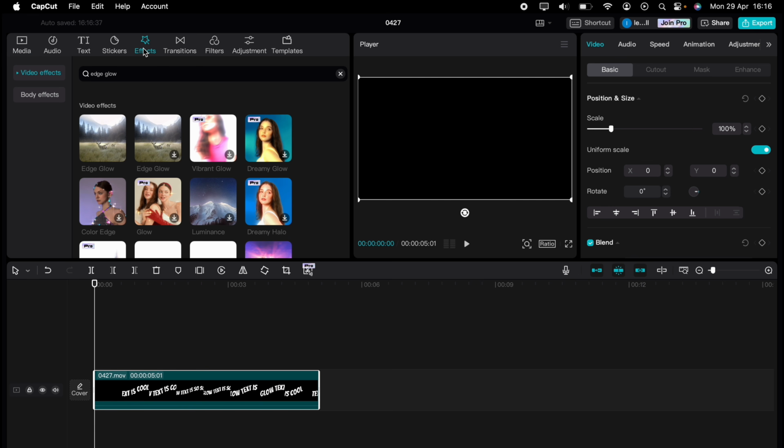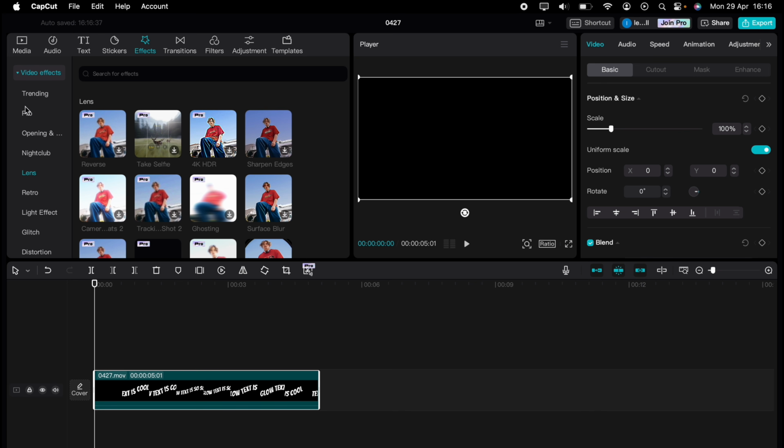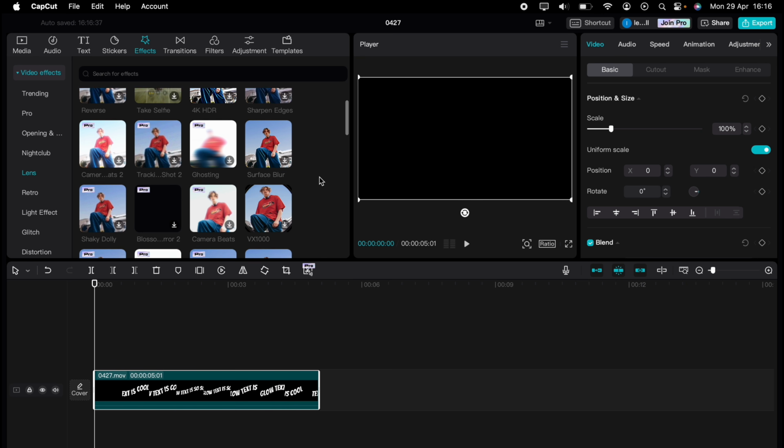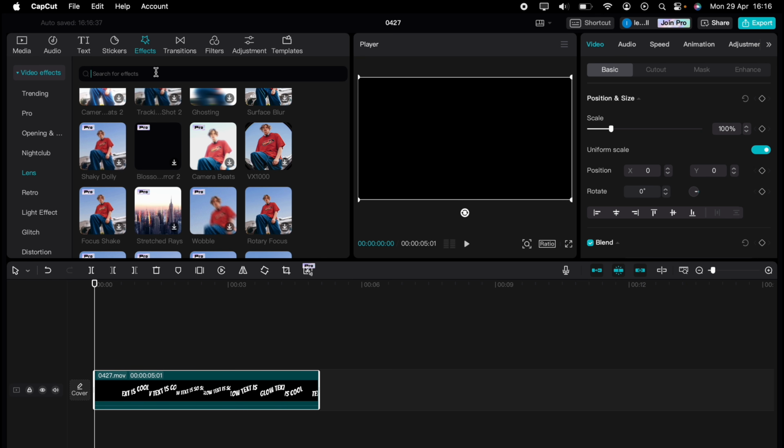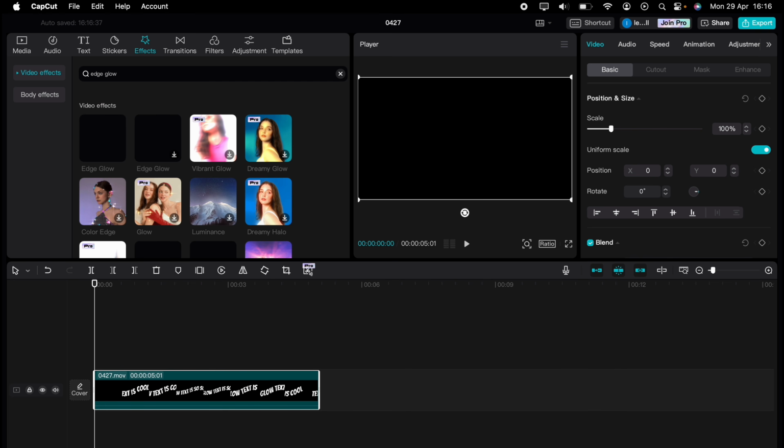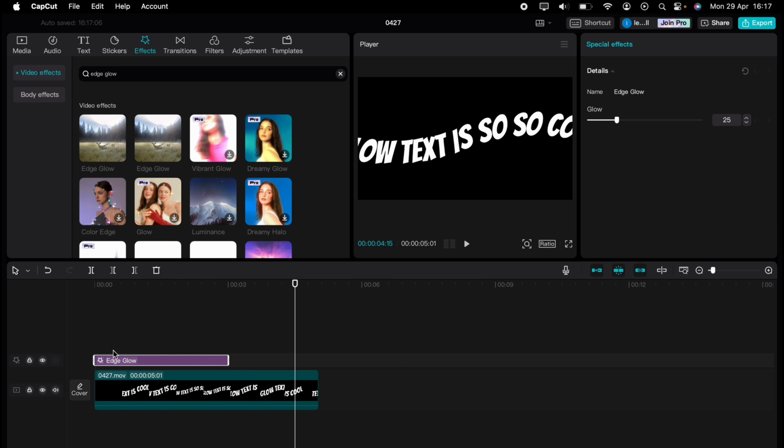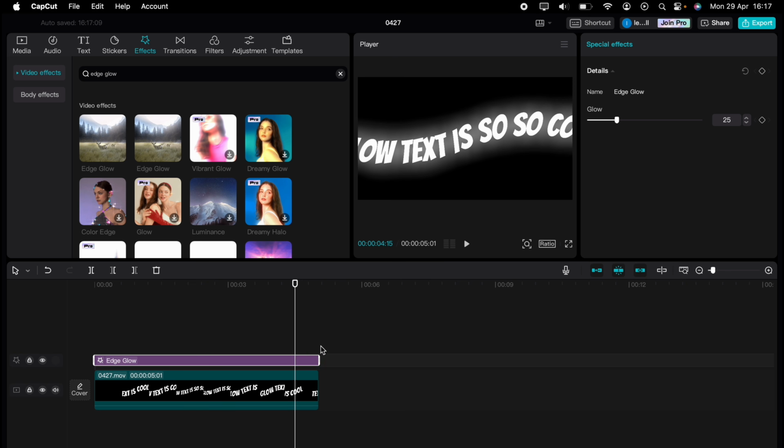Come up to the top, select effects. On the left hand side, drop down video effects, select lenses, then look for edge glow. If you can't find it, type out edge glow here. Then drag edge glow into the timeline and drag it the full length of the video clip.